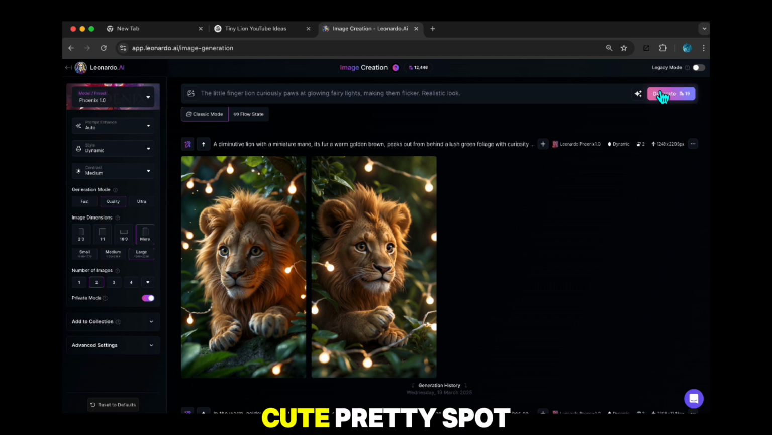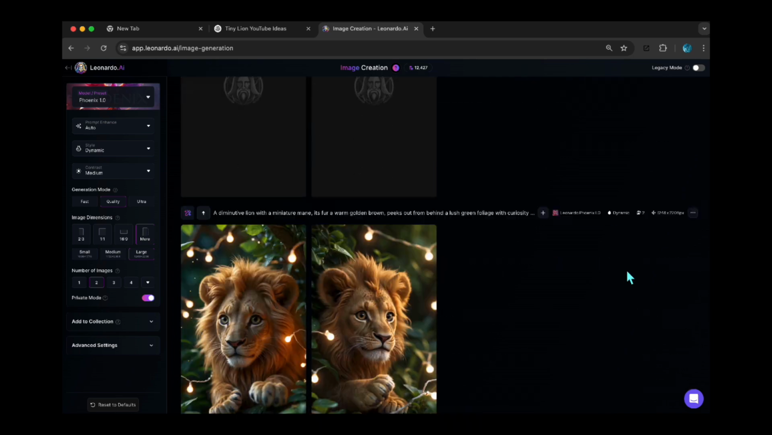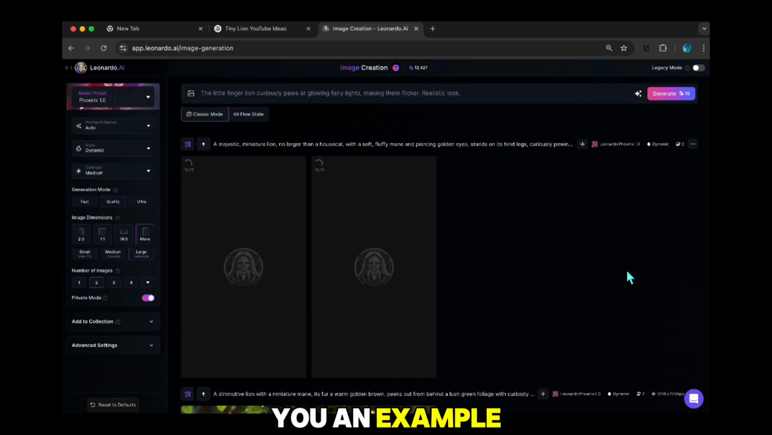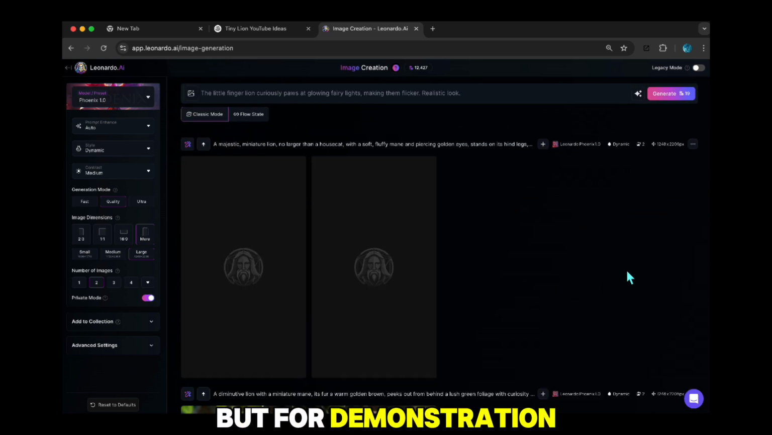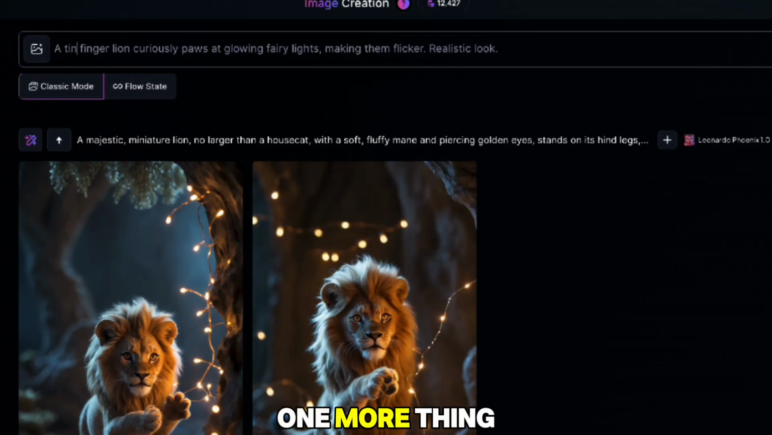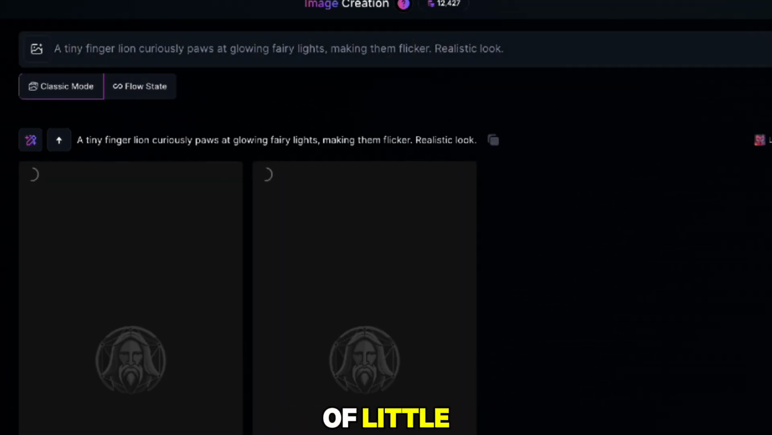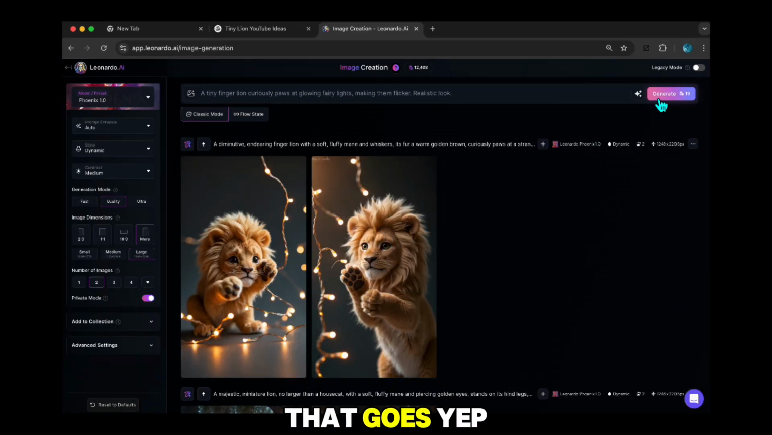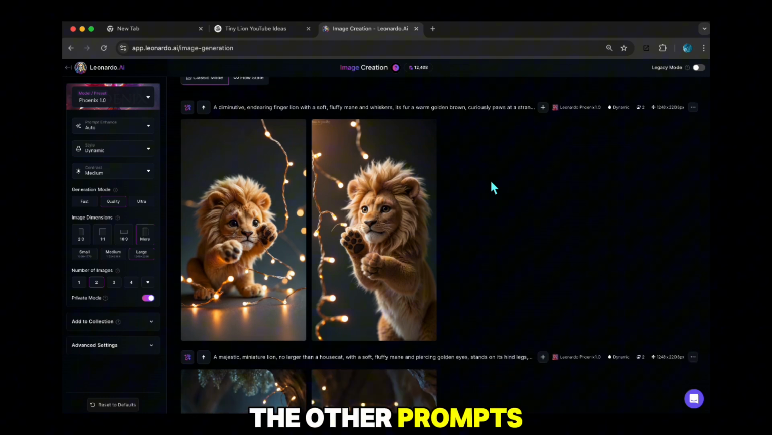It looks super cute. Pretty spot on, I think. If you don't like it, you can generate another one. Let me show you an example. I like it, but for demonstration, I'll try one more. Yes, very cute. I want to test one more thing, using tiny instead of little. Let's see how that goes. Yep, this is actually closer to what I wanted. It's more unrealistically tiny. I'll use tiny and finger in the other prompts too.